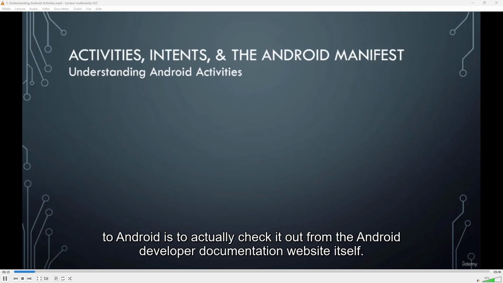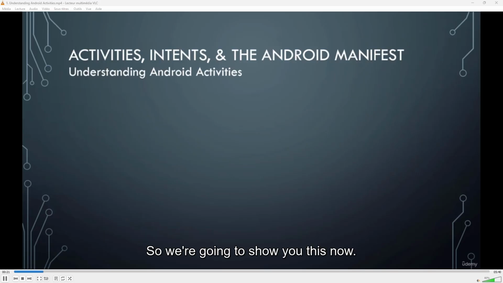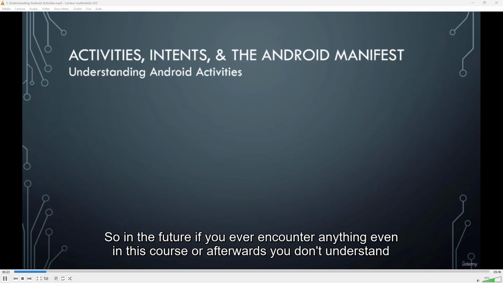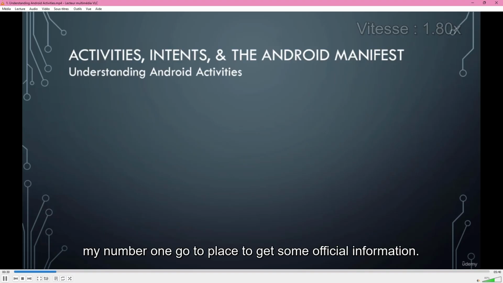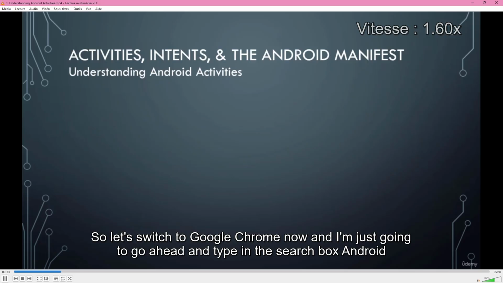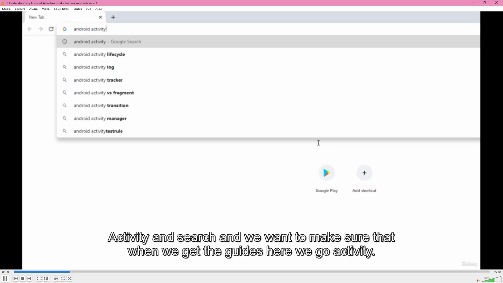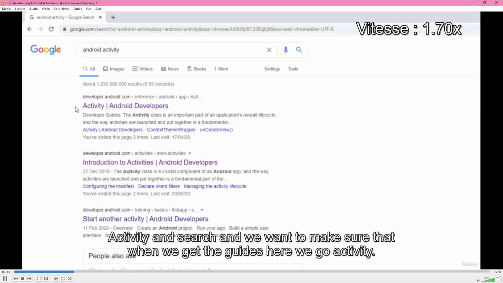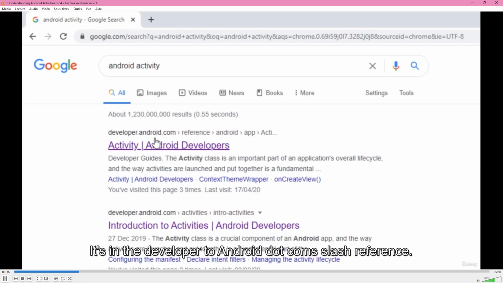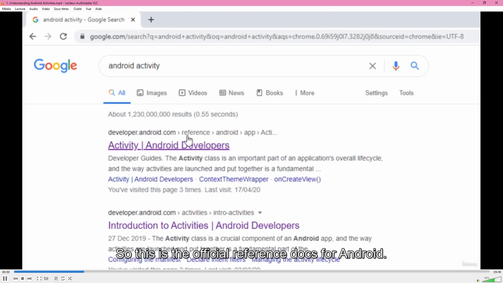Core to Android is to actually check it out from the Android developer documentation website itself. So I'm just going to show you this now, so in the future, if you ever encounter anything, either in this course or afterwards, you don't understand, get some official information. So let's switch to Google Chrome now, and I'm just going to go ahead and type in the search box, Android activity, and search. And we want to make sure that when we get the guide, here we go, activity, it's in the developer.android.com/reference. So this is the official reference docs for Android. So let's click this now.